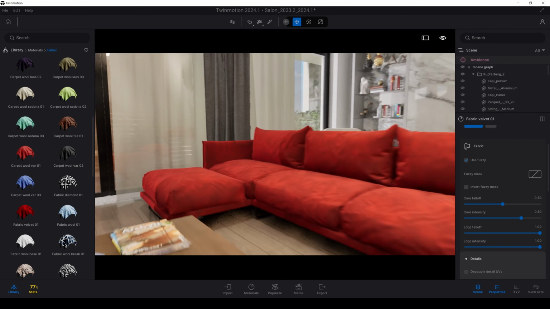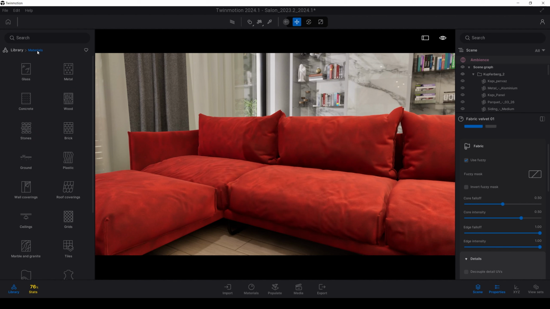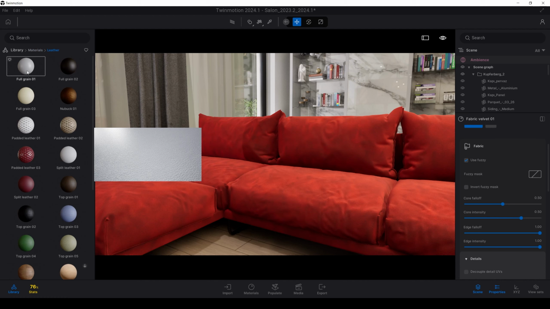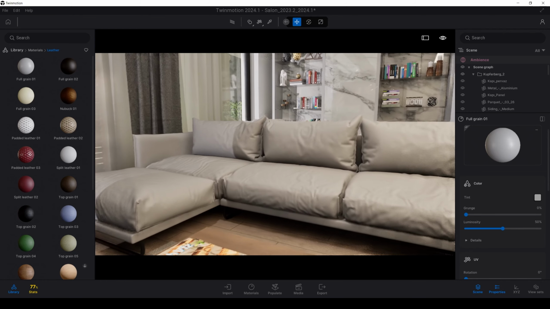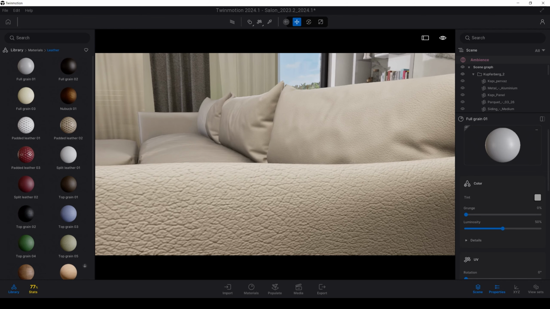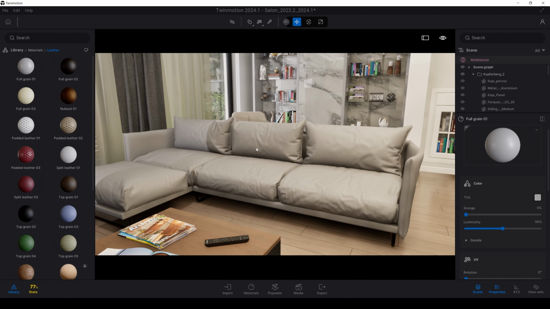This is very crazy. Let's go to leathers to see if they are under the same fabric material. No, it's another simple material, leathers, but actually I like this material very well. I could use this material for this project.